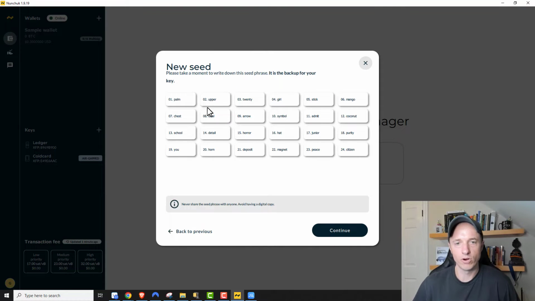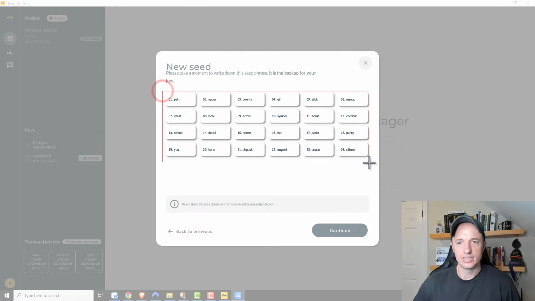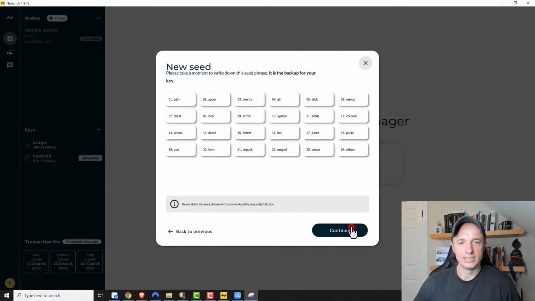So here's my 24 words right here that I need to write down on pen and paper and then go hide it somewhere, or put it into steel plate or something like that. So that way it's fireproof, waterproof, etc. Hopefully you know what the seed phrase is by now and that you need to keep it safe. But for my case, I'm just going to go ahead and take a picture of it because I'm going to delete this whole thing after this video anyway. So I'm going to take a picture, and then I'll go ahead and continue.